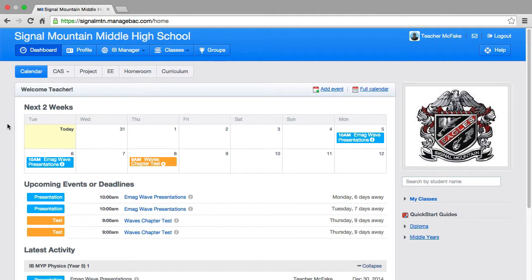Managebac also has the advantage of being able to tie things into Turnitin. So when students submit work to Managebac, Turnitin can actually check the authenticity of the student's work.